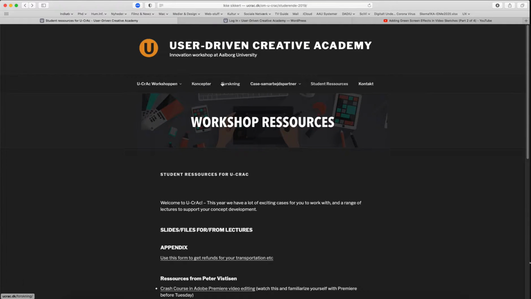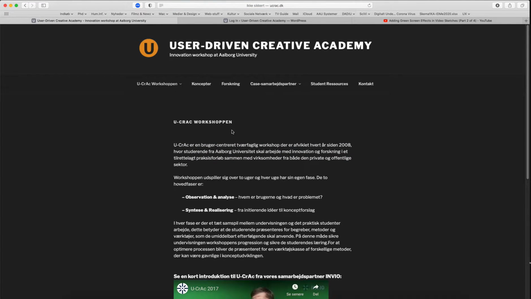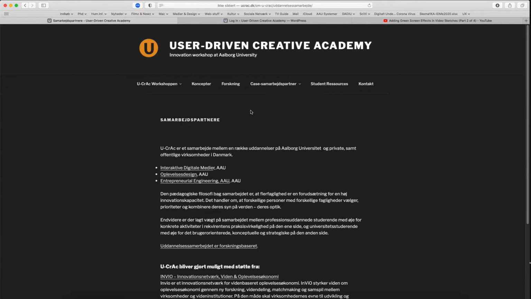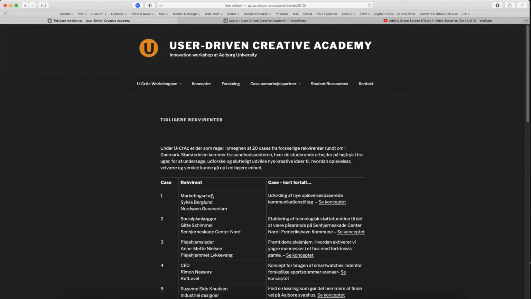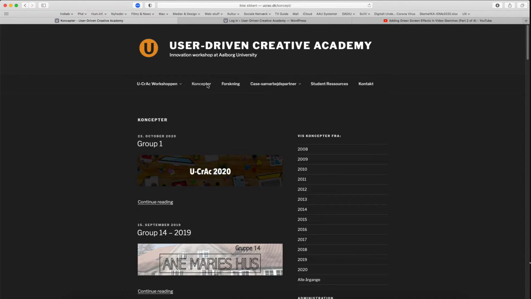But besides that, the website here is also externally oriented. So a lot of the information, which is primarily in Danish due to the case partners primarily being Danish, is actually oriented towards them, towards communicating what is U-CrAc, how do you collaborate, who are you, the students of U-CrAc, who have participated in U-CrAc as case partners, and of course, most importantly of all, the concepts that you guys create throughout the workshop. They can be accessed under this tab called Concepts.